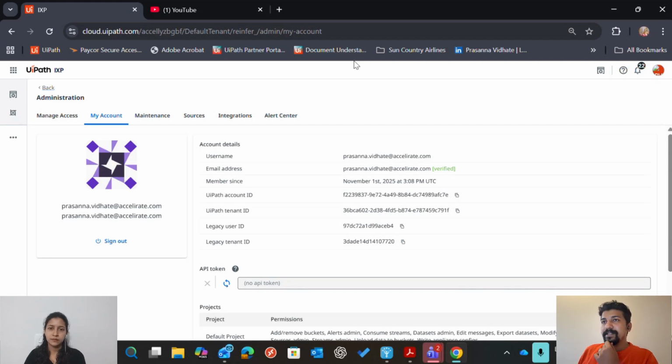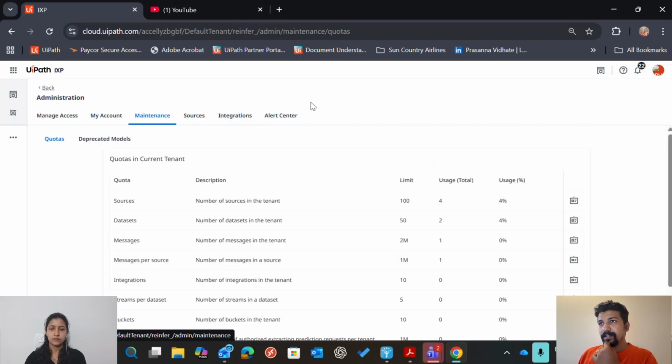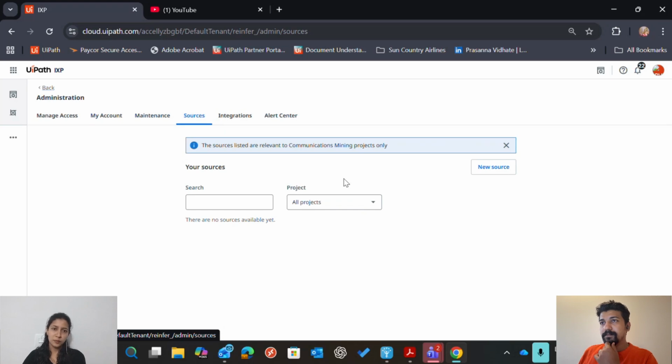The third tab is Maintenance. This is the resource monitoring dashboard. You can see the consumption limits and current usage for data sets, sources, integrations, basically all platform resources you are using. This is very critical for capacity planning. If you're approaching your limits, you can proactively request more resources or optimize your usage before you hit a wall. So it's like a fuel gauge, basically.